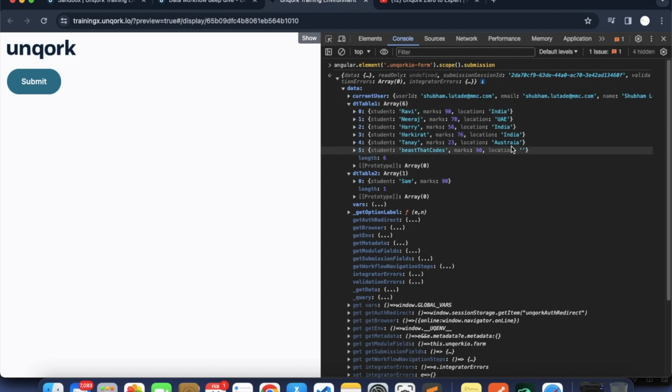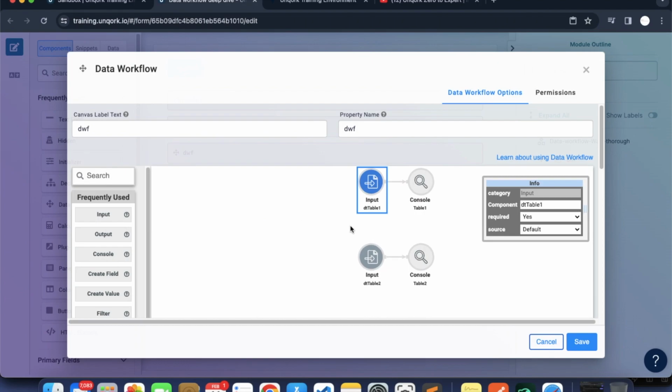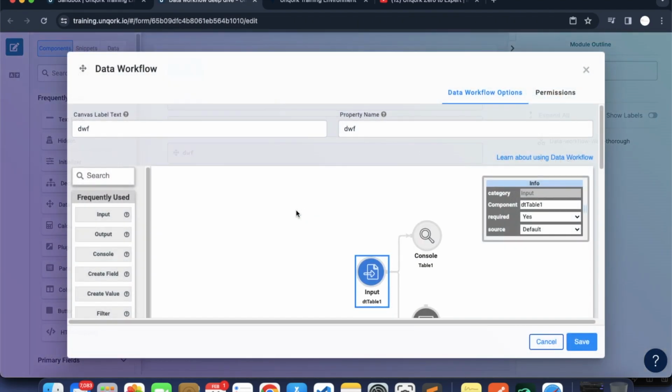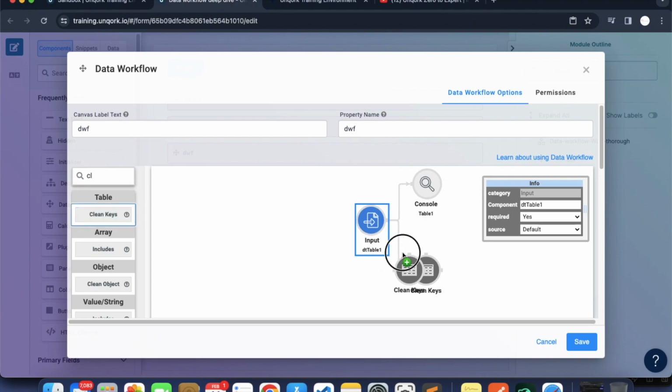Let's suppose we want to clean this. This is not a good thing. We have a location, but it is empty. If we want to clean this up, something should be defaulted there if nothing is present, and we can do that with the help of clean keys. Let's use the clean keys operator in this case, where we want to fill a value when the location is empty. So let me drag and drop this clean keys operator.